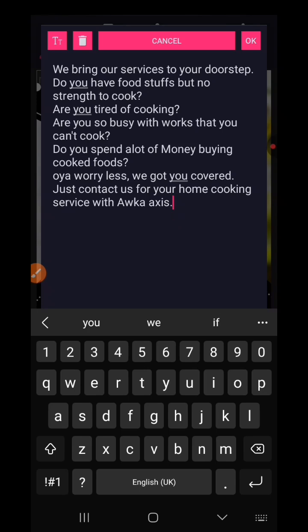Do you have foodstuffs but no strength to cook? Are you tired of cooking? Are you so busy with work that you can't cook? Do you spend a lot of money buying cooked food? Worry less, we got you covered. Just contact us for your home cooking services within Oka Access.